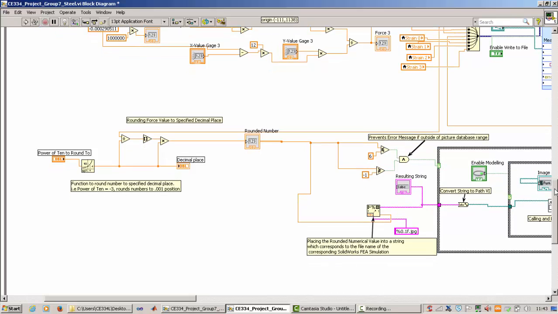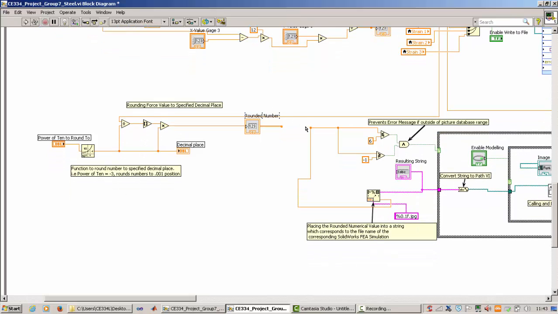And what we want to do down here, before I explain that, this is kind of just a preventative measure. So that if we go out of the range of the number, so say the force is 8 pounds, and since we don't have an image for that number, we don't want to be calling an image to be displayed. So we put the display image in a case structure and set it so that this value has to be less than 6 or greater than negative 1 in order for this to be executed.